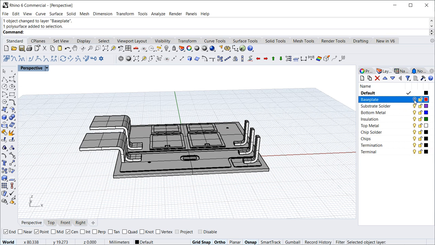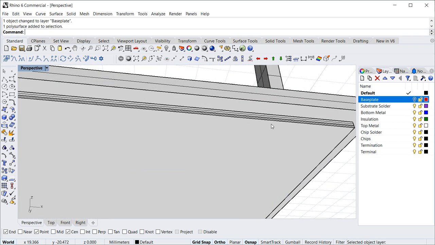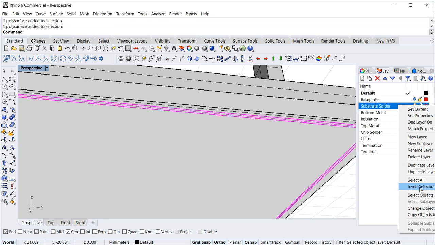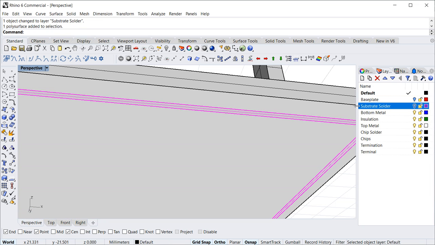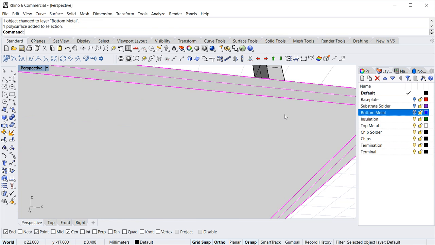Click the light bulb here to hide the layer. Then we see the bottom of the substrate. Here this is the substrate solder. Again, right click here, change object layer, hide the layer. Next is bottom metal, insulation.